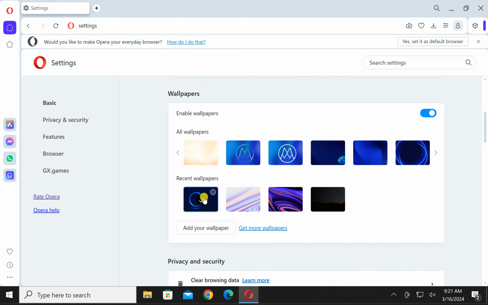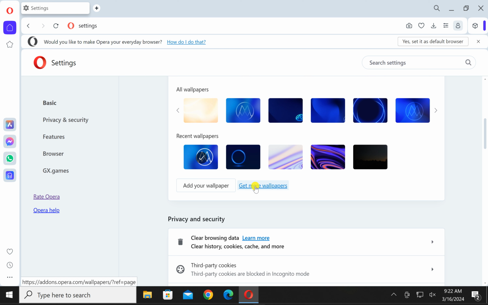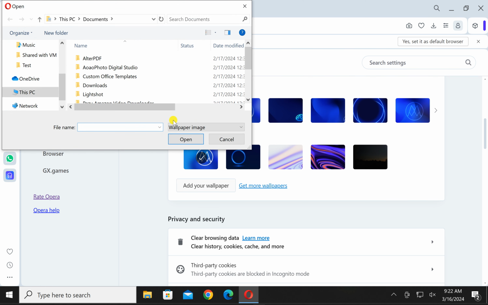And under this option, you will find several beautiful images. You can select any according to your choice. In case you don't love any wallpaper, you can click on this one get more wallpapers option, or if you have already a beautiful wallpaper on your PC, you can use this one button add your wallpaper, and you can select a wallpaper from your Windows PC.